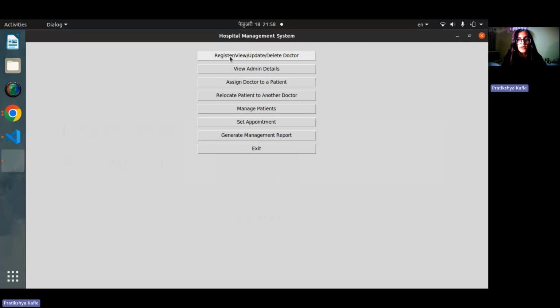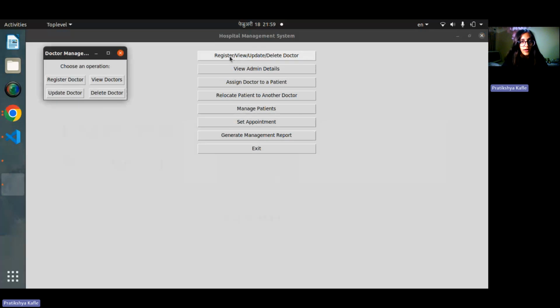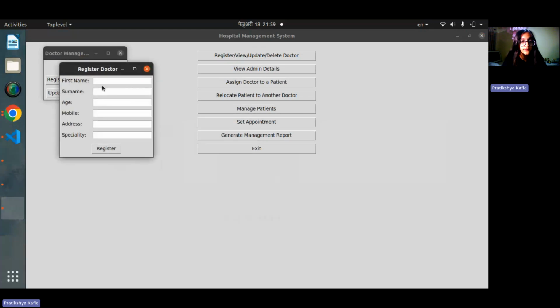Now, I'm an admin. I'm working on the system from the point of view of an admin. So I want to register, view, update, or delete a doctor. If I click on this option, I can see various other menu options here, which are to register, view, update, or delete a doctor. I want to register a doctor, so let me click here.